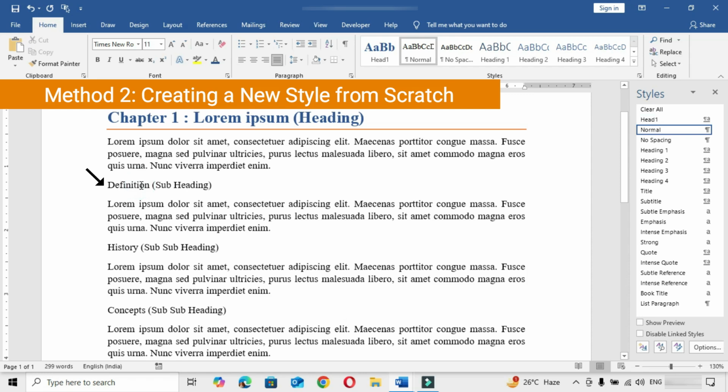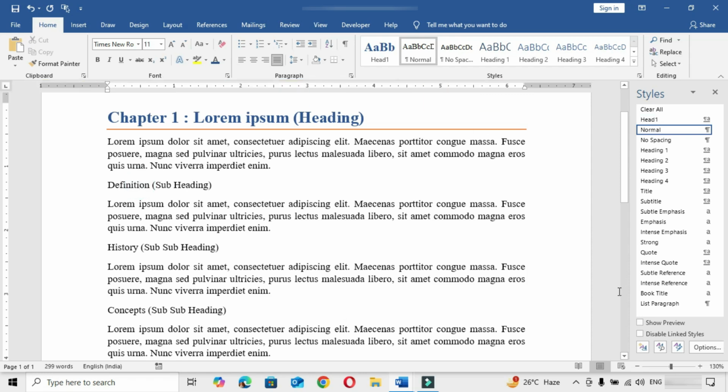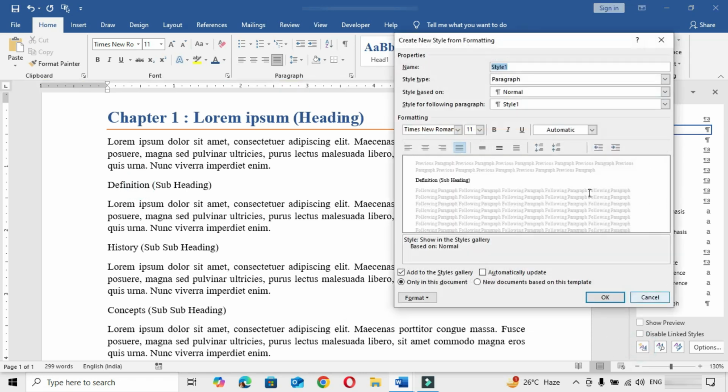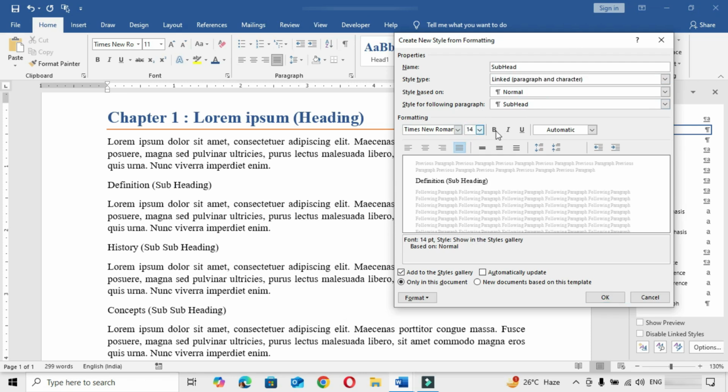First put the cursor on this subheading, then click here to create a new style. Put the desired name for the style. In style type, choose linked paragraph and character. Here I changed the font size to 14 point and made it bold and italic. Font color changed to light blue.